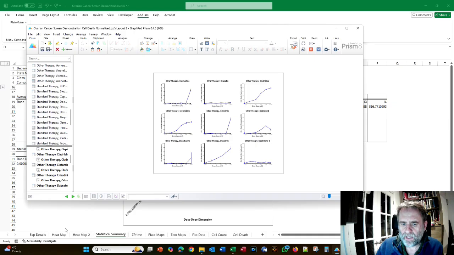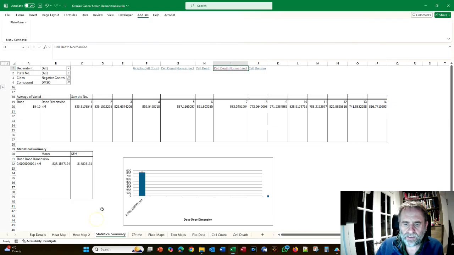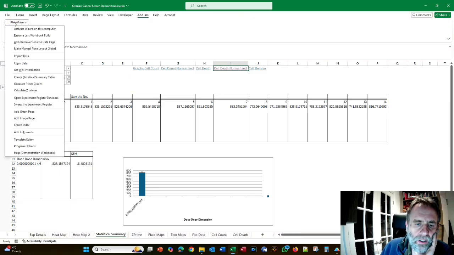So let's do that. The first thing we need to do is create in our container workbook a page to put the graphs in. You could do this manually. I mean, obviously you can manually add a page, but the Platemaker Wizard has this handy little option, Add Graph Page. So let's do that.